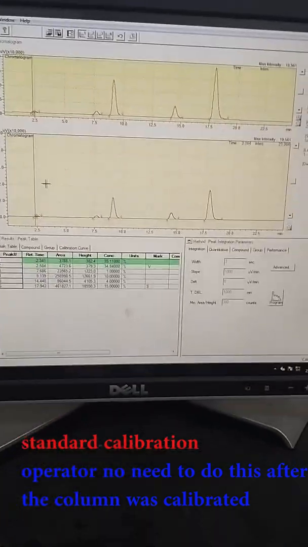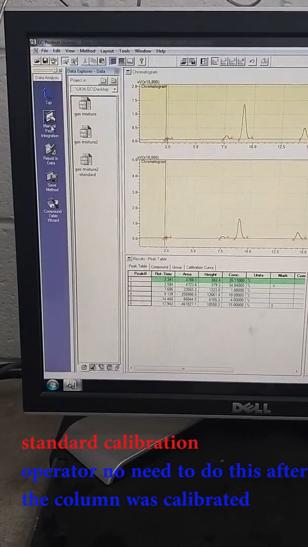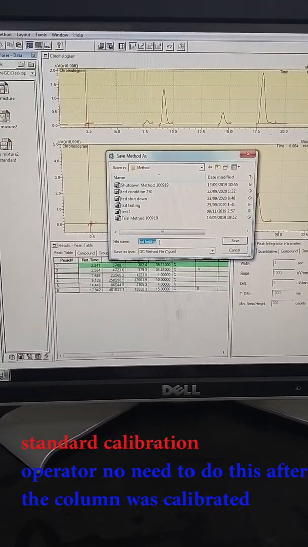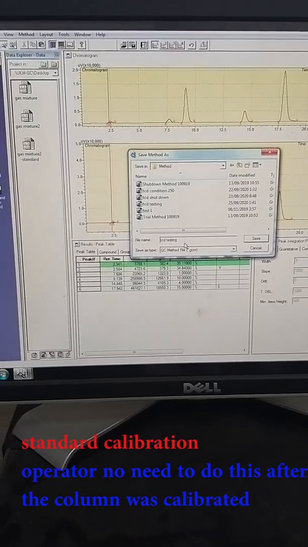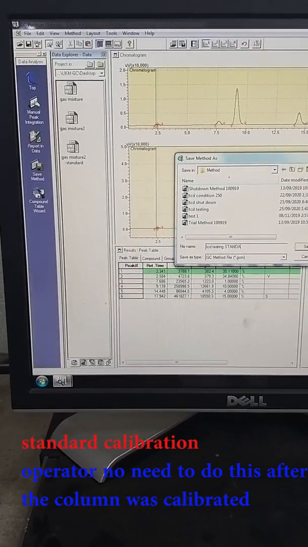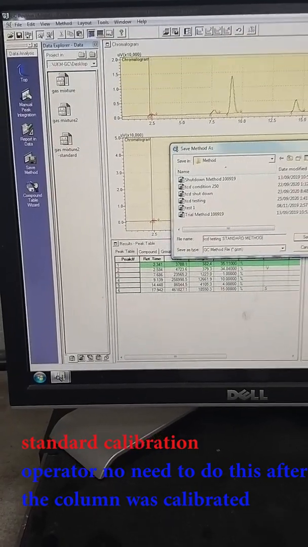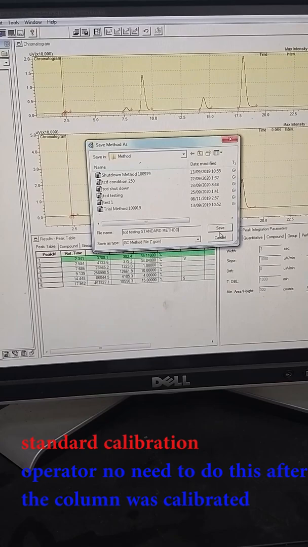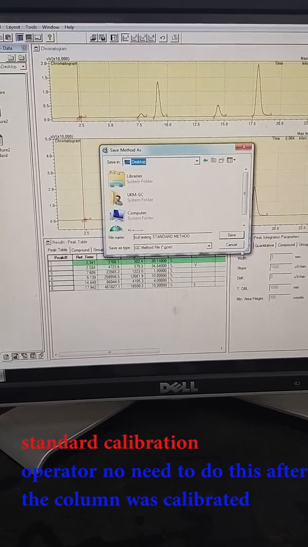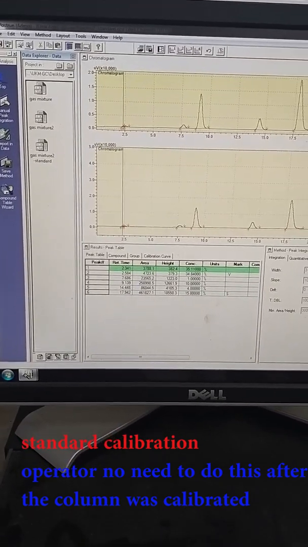Then you go to your data analysis. You can see your concentration already displayed here. Then you save this method as your TCD standard method. You can save this standard method anywhere, for example, desktop, save. This is a standard method.